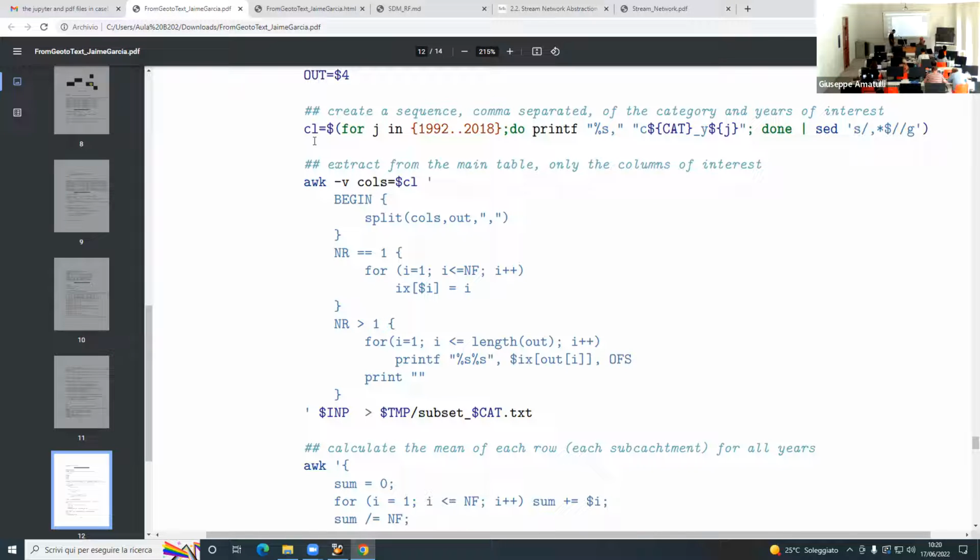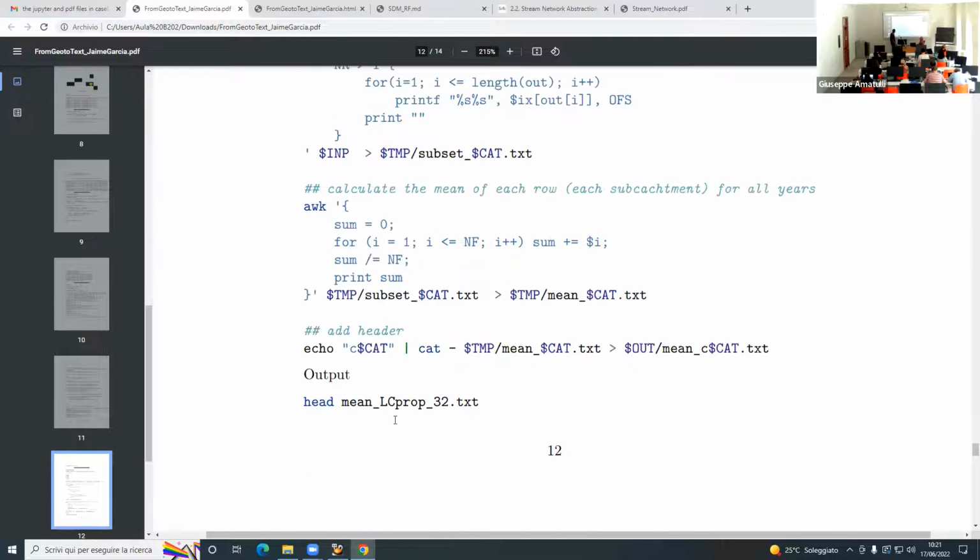And after this it does the subset, and with the subset you calculate the average. So you go through each row and you do the sum, and then you divide by the number of observations. You calculate the mean, and this is what comes out. And this takes no more than 2 minutes for one category. So it's really amazing, this awk thing.